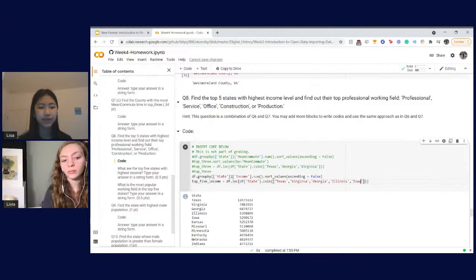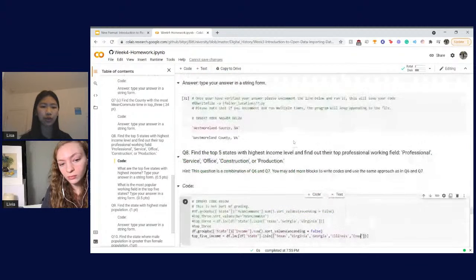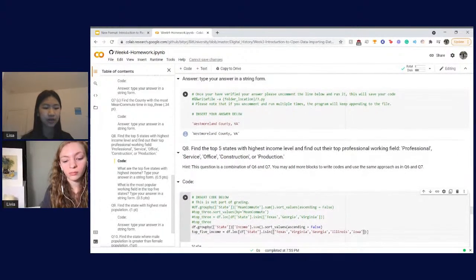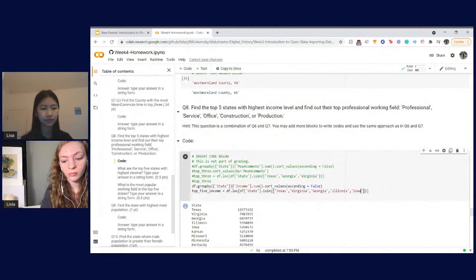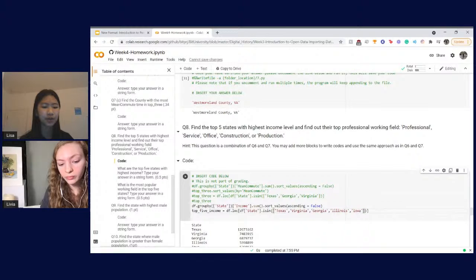Okay, so once we've done that, we've done most of the work for question 8. We've created a way to figure out the top 5 states for highest income. And we've also separated our data frame so that we're only looking at those 5 states. And the last thing we're going to do is find out their top professional working fields. This is going to take inspiration from here, except this time we're going to sort values, and do a couple more steps in order to get there.